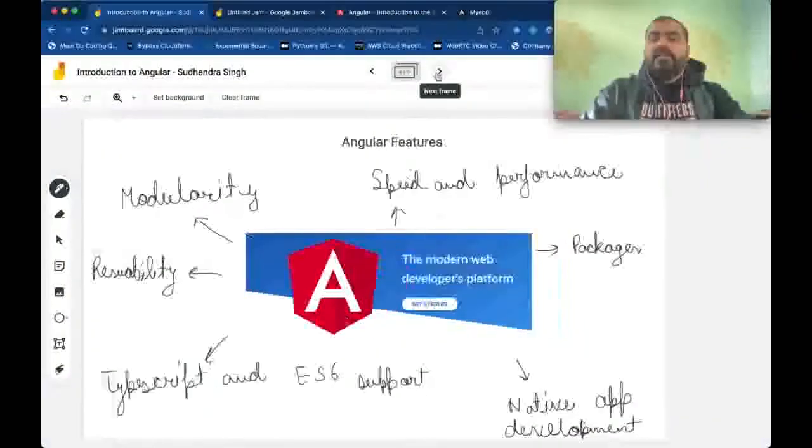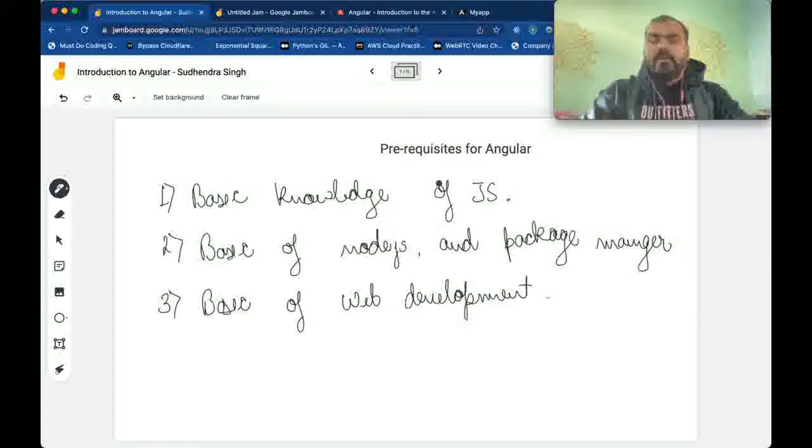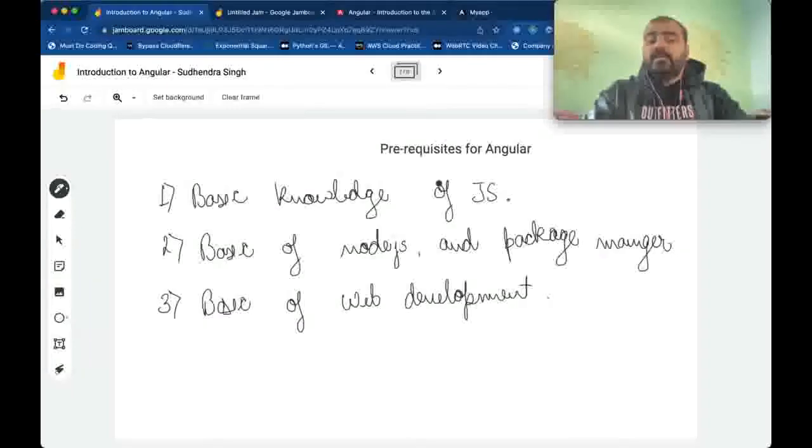Now, talking about the prerequisites of Angular. In order to get started with Angular, we should have basic knowledge of JavaScript. We should know about functions, a bit of classes, and how browser APIs like promises, async, await, these things work. Then we have basics of Node.js and package manager. So we should know what Node.js is and what the Node package manager is, and basics of web development including HTML, CSS and JavaScript, which we already talked about.